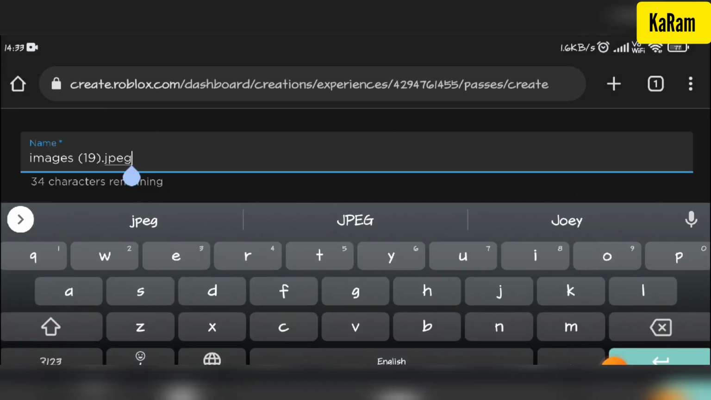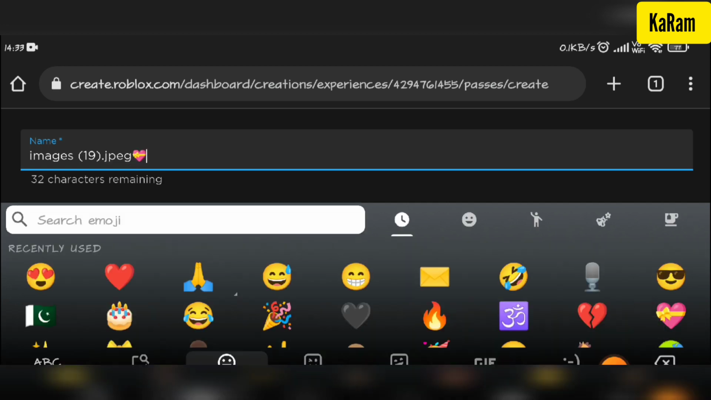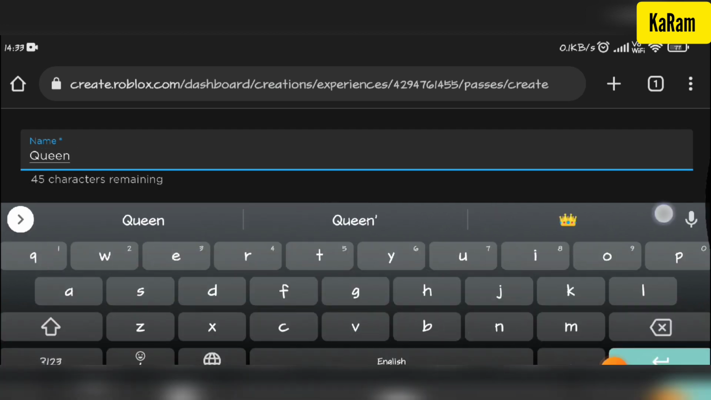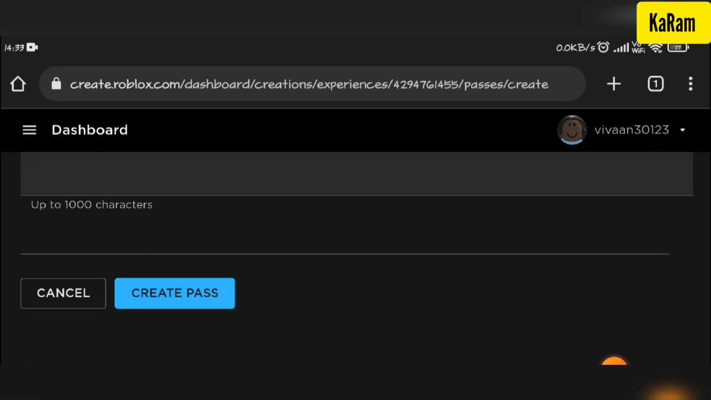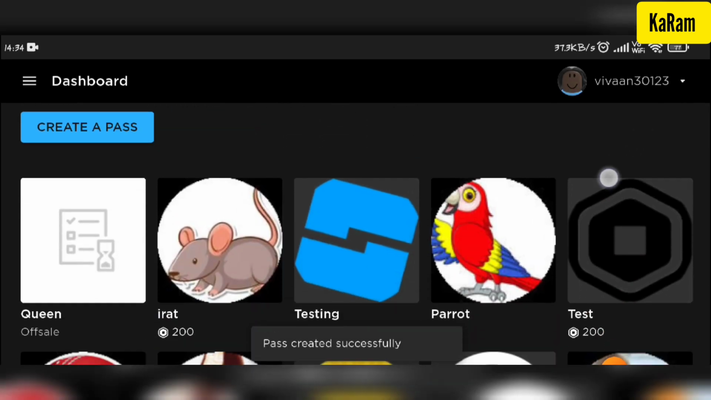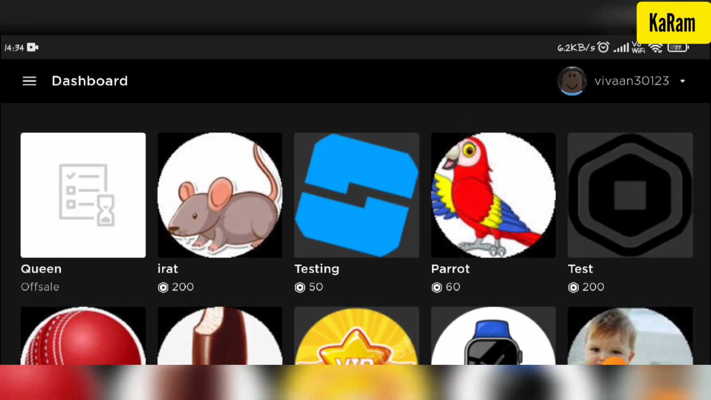Now you have to enter the name of the game pass, like Queen, and now you can tap on the Create Pass button. Once you create the game pass, now you have to tap on this newly created game pass to set or to enable this game pass for the sale.